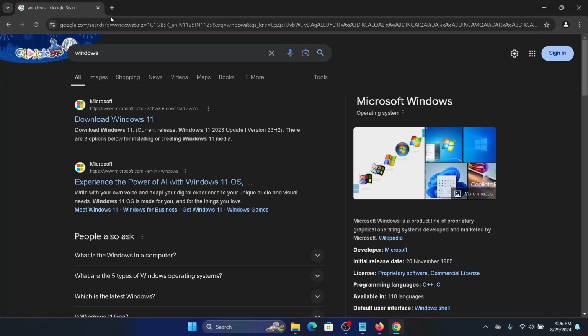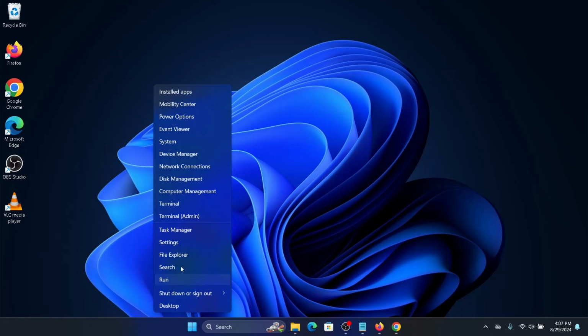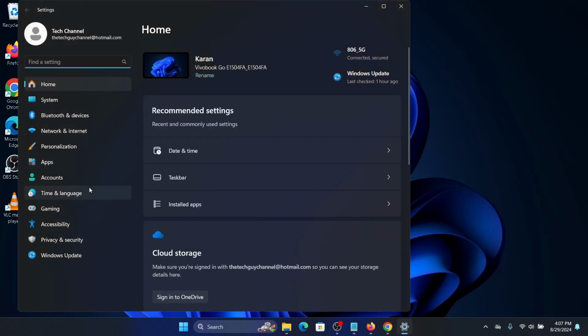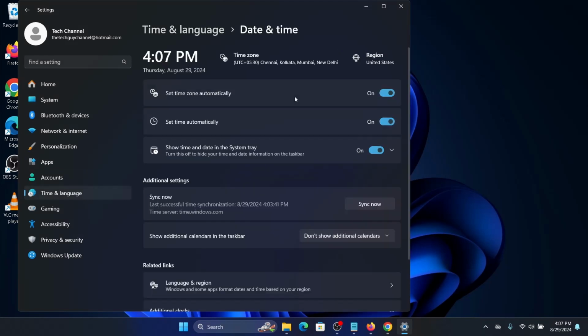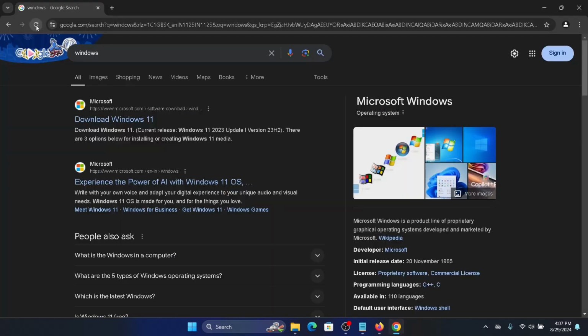The other option would be to sync the time and the date. This is very important because a wrong date and time can mess with the SSL certificate. So how we do this is we right click on start, we'll click on settings, we'll click on time and language, date and time, and we'll set the time zone automatically, set the time automatically, and we'll click on sync now till we get the tick mark. And then we'll again reload the page to see if this worked.